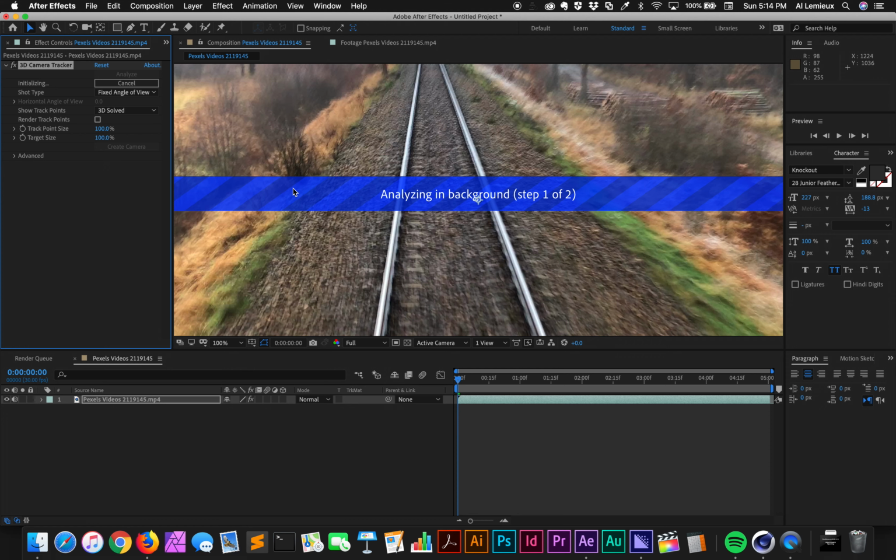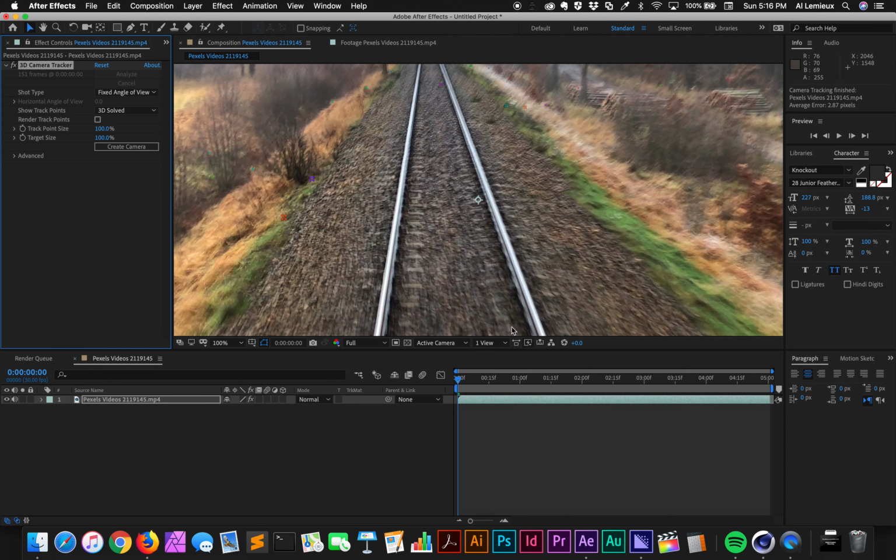You'll see a bunch of X's appear as tracking data, and each X has a different position on the video and a different color. This will take some time, so I'm going to speed this part up, and then we'll add the 3D footage from Cinema 4D into this and see what it looks like. Okay, the tracking data is complete now.